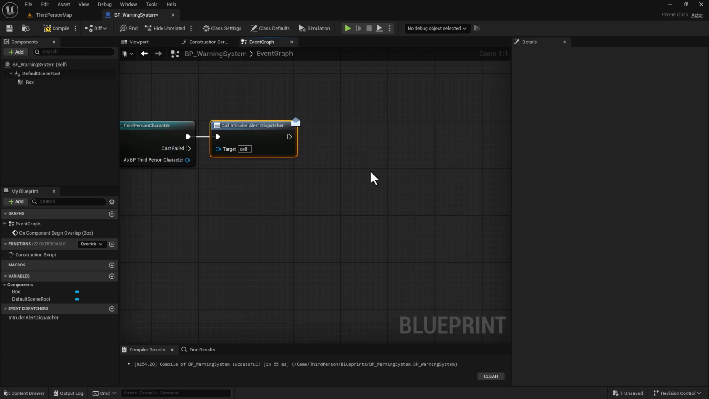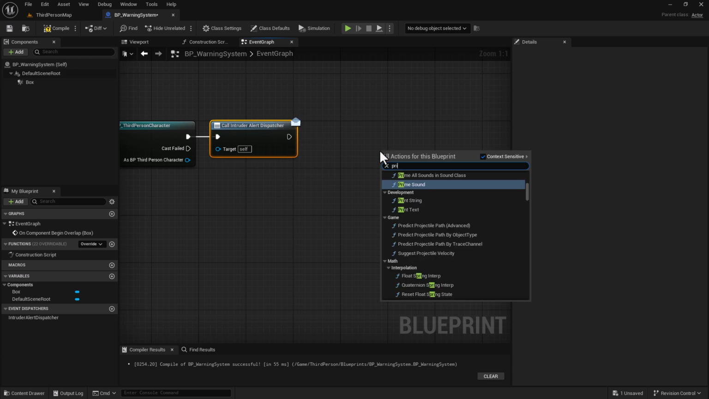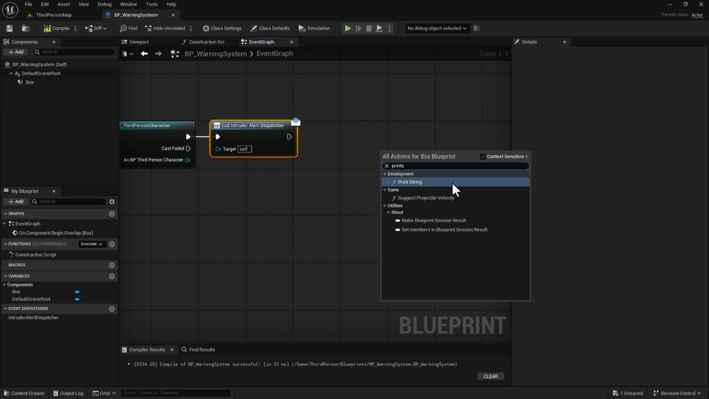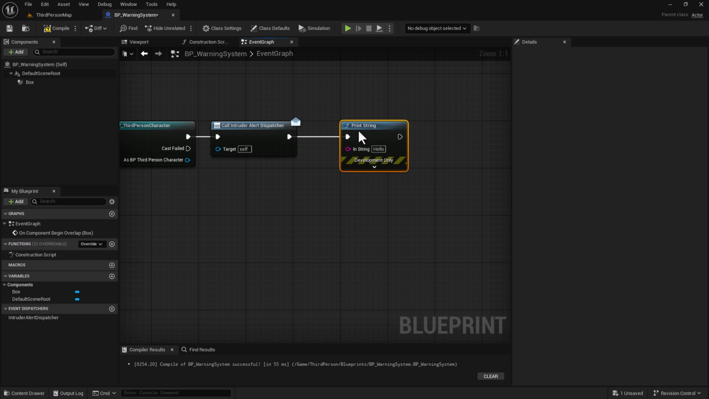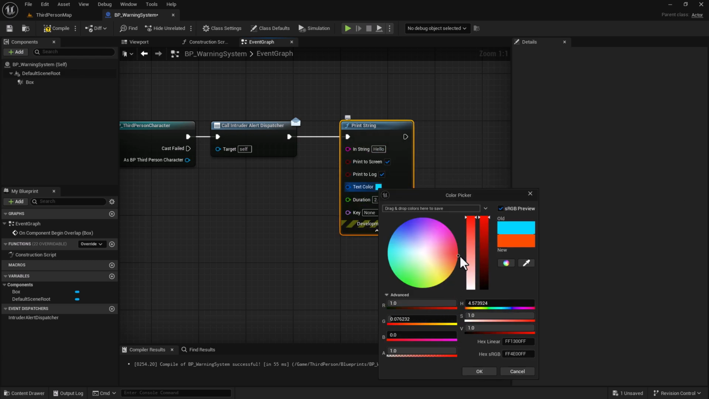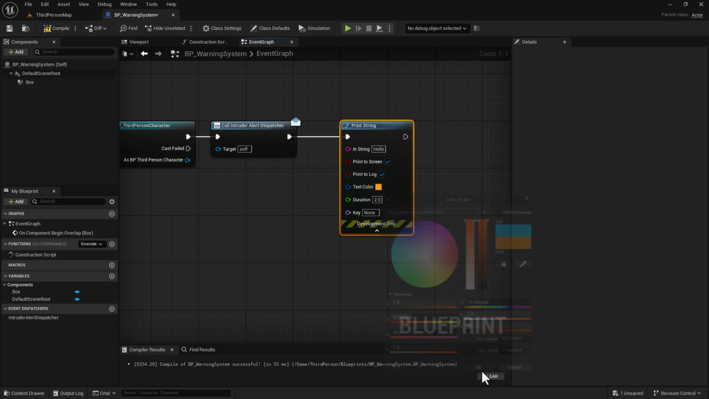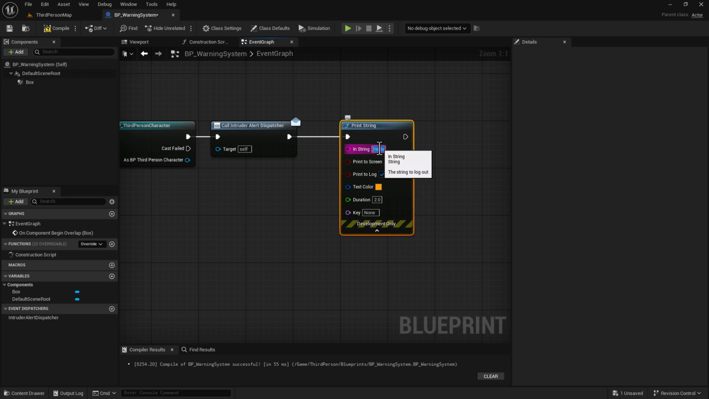And then, so we know our dispatcher has been activated, we're going to do a print string. And we're just going to make it a simple print string. We're gonna change this text color to like maybe an orange, I guess you could do red or orange. It's up to you. Hit OK. And then for the message, we just wanna put intruder alert.